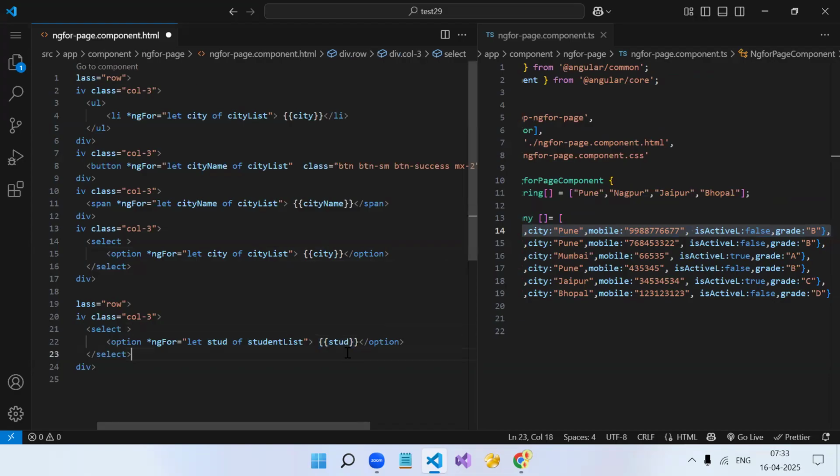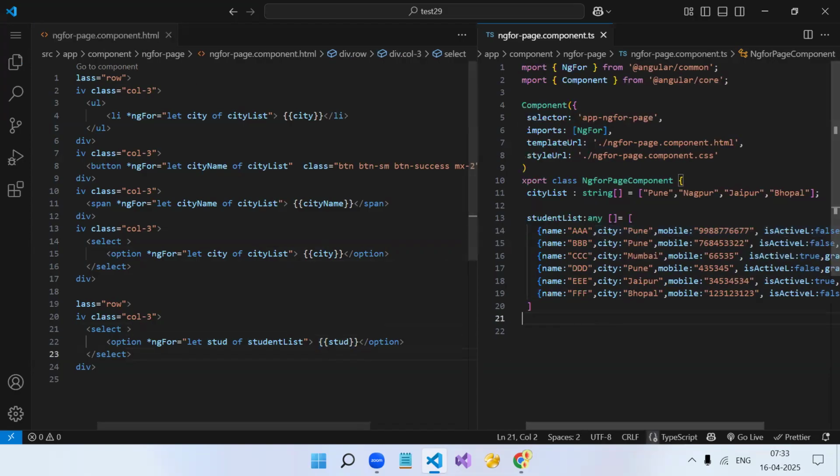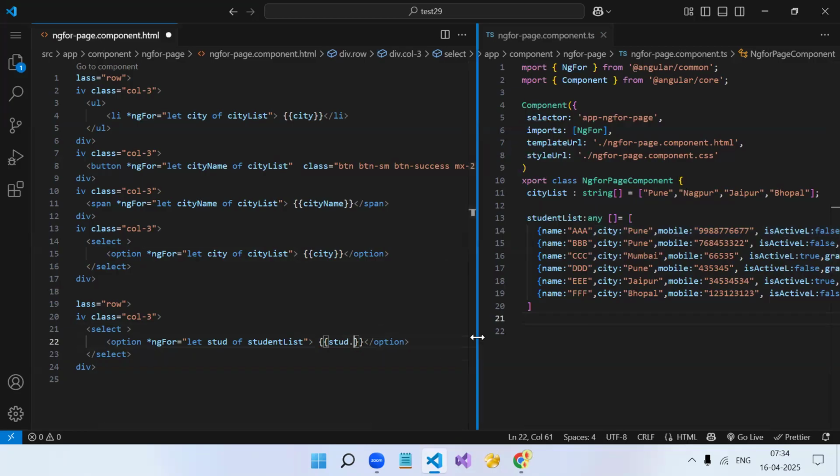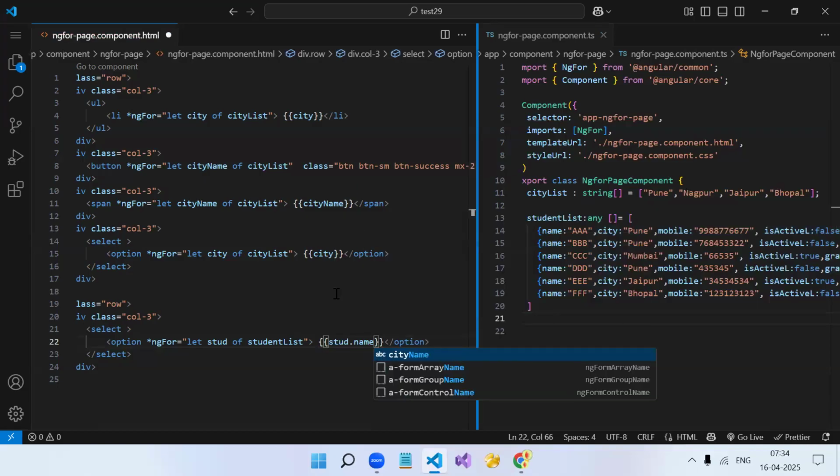Now, can I print the object? No. It will show like object. So what do I need to do over here? Print each element dot name. Let's say I just want to showcase the name.